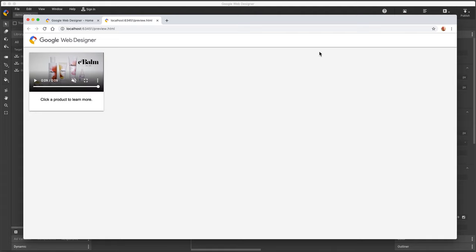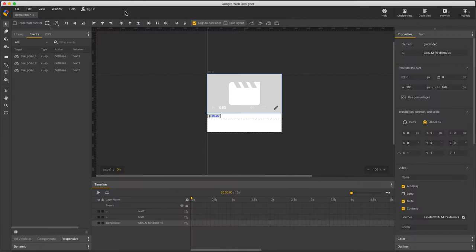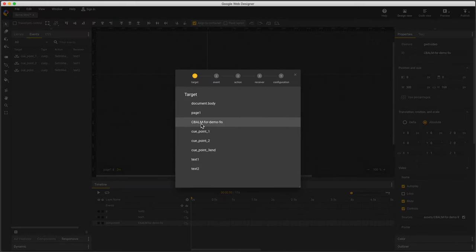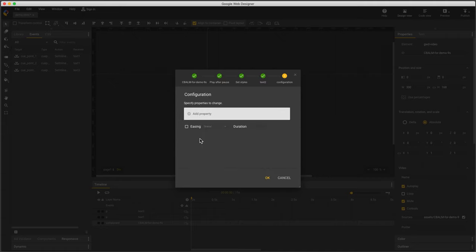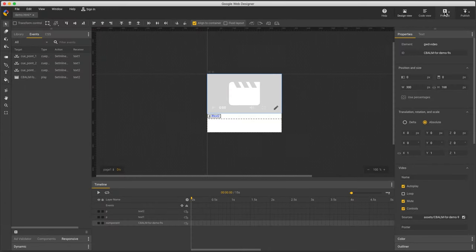Looks great. So let's play it again. And I see a problem. That last text is not being hidden on replay. One quick fix is to add another event. Select your video, Video, Play After Pause, Set Styles, Text 2, Opacity, 0, and this time I don't need easing. I'll say OK and preview again.